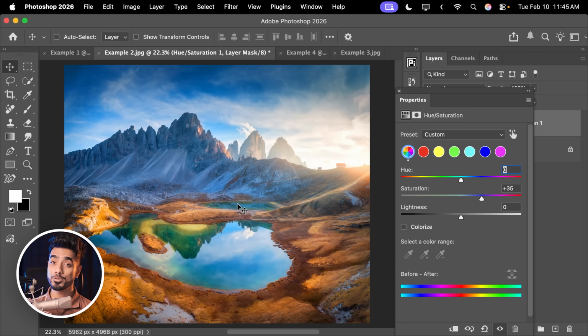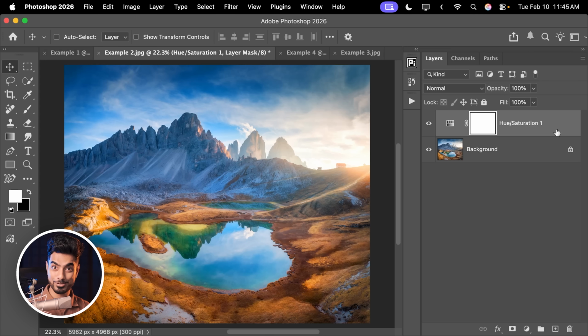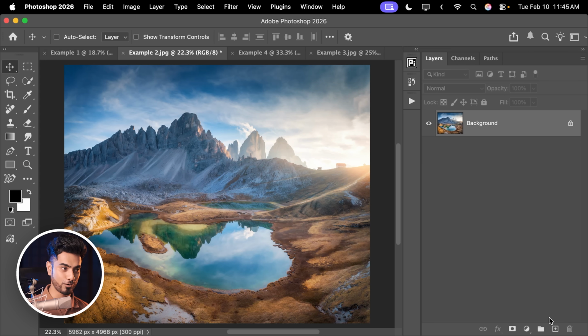What if we only increased the saturation in areas that had more color? We can easily do that with a saturation mask. Stay till the end of the video, I'm going to share with you an action for it.